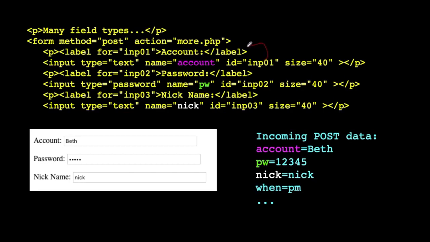The ID has to do with how you associate the label tag with the field, so that it knows that somehow account and this text box are connected. So the ID is more of a browser thing, and the name equals is the thing that is going to be sent to the browser. So the browser is always going to get key value pairs. And so when we type Beth and we hit submit, the incoming post data is going to have the value account equals Beth.